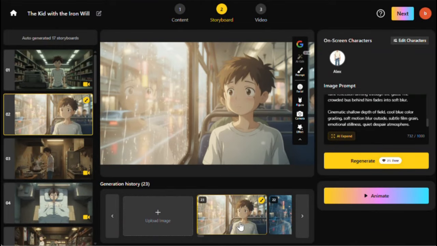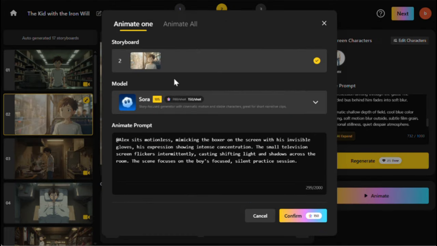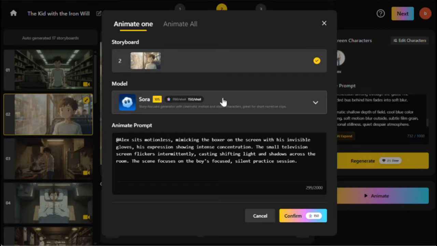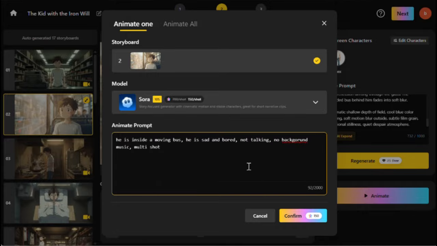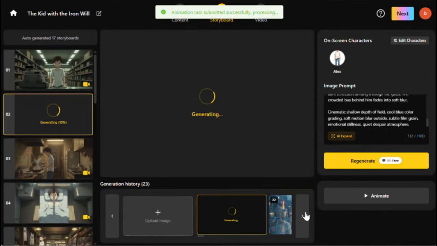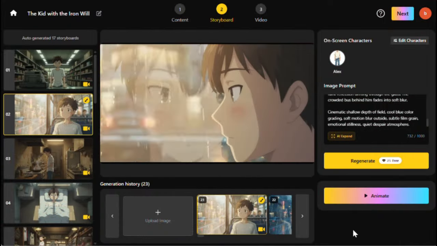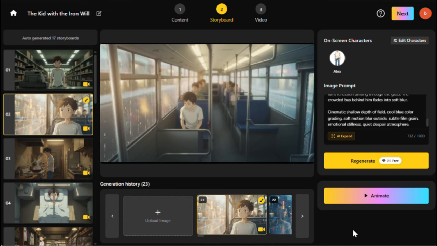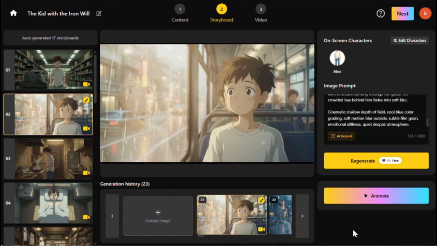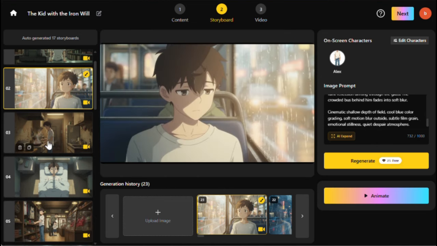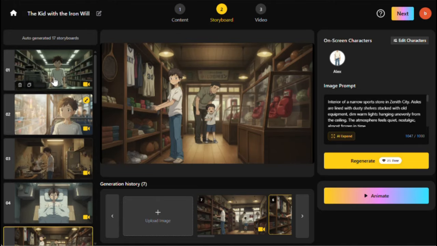Now to turn this into a video, click on this animate option. You can animate all scenes at once or do it one by one. I prefer doing it one by one. As you can see, Sora 2 is already selected here. Now you can either use the pre-made smart prompt or write your own. I'll type in my prompt and click generate. And here is the output. It's awesome. Now you just need to repeat these steps until you're satisfied with all your scene images and videos.